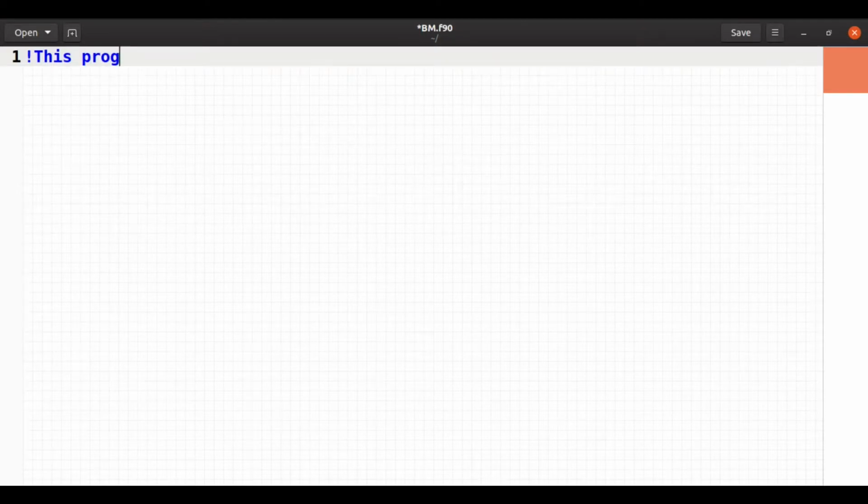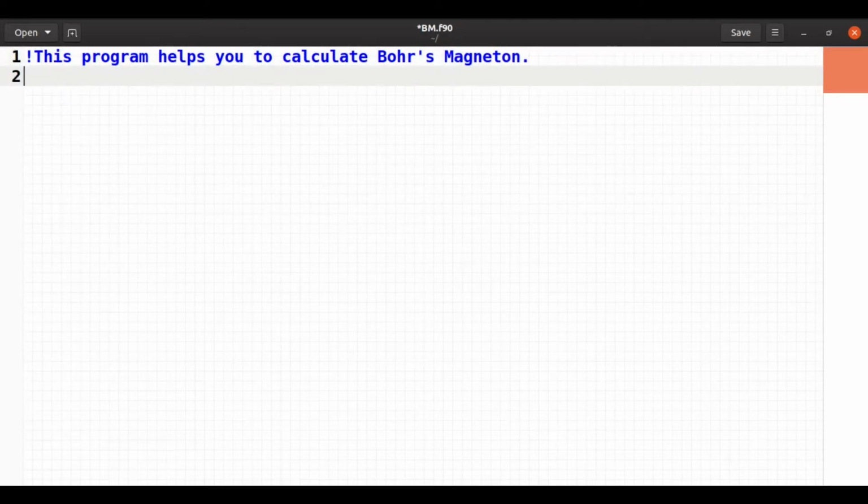Okay, so I want to add some detail here. This program helps you to calculate Bohr's magneton. Okay, so usually use this symbol to write the details in the Fortran coding file. Now let's start typing the code.